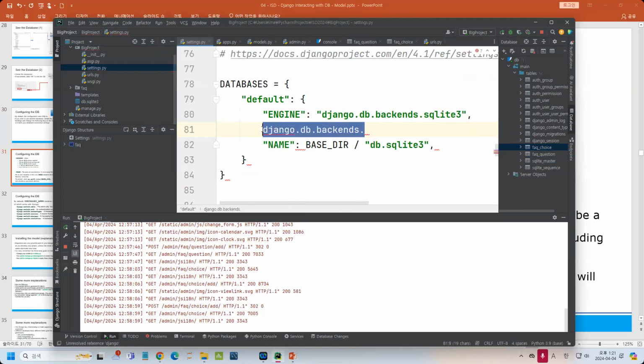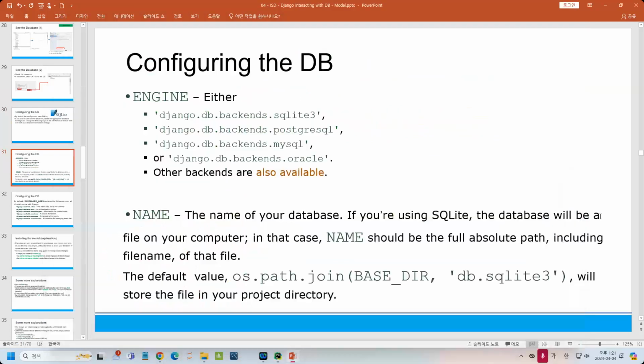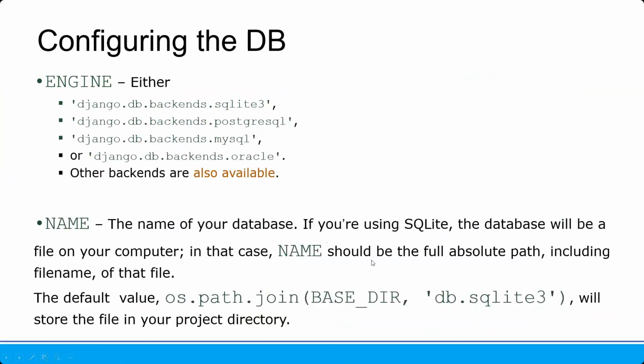So the Django library does not provide all the database access in the world. If you want to specify your own database, like MongoDB, it means you need to install and then connect manually. The name is the name of your database. If you are using SQLite, the database will be on your computer. In that case, the name should be the full absolute path, including the file name. I already mentioned to you about the base directory.